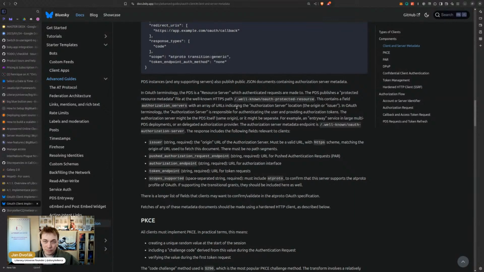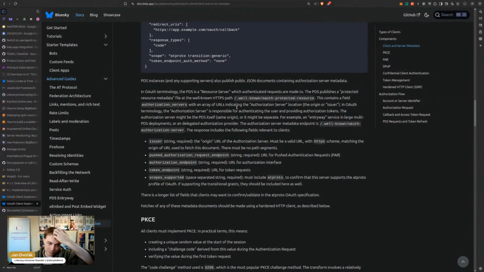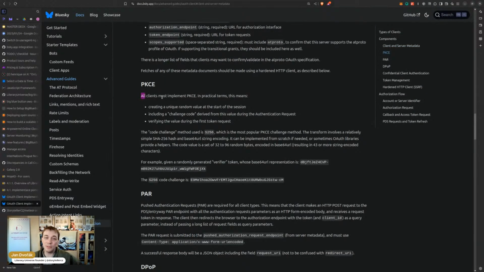So PKCE, all clients must implement PKCE. Yikes! So that will be a problem for us. In return, this means creating a unique random value at the start of the session, including a challenge code derived from this value during the authentication request, verifying the value during the first token request. Yikes! So this will be a problem, as we don't have an official implementation of PKCE.